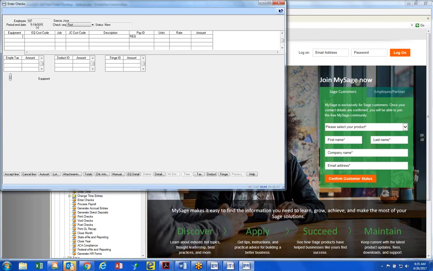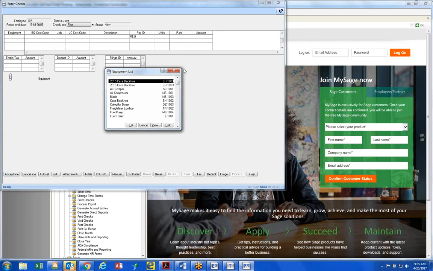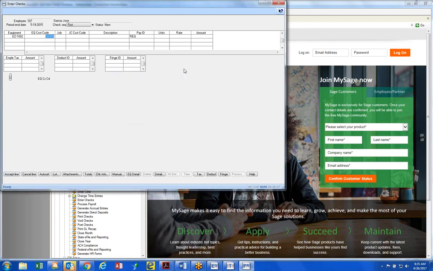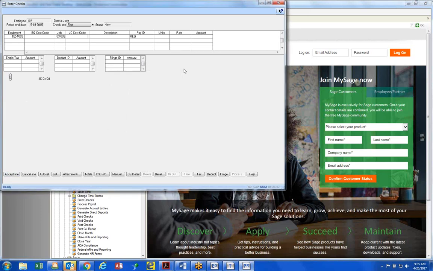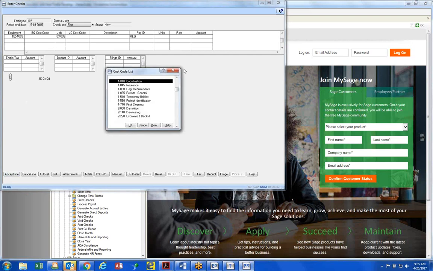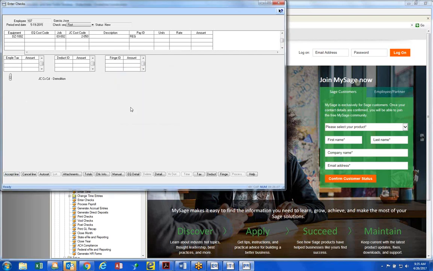So what I want to happen, the period end date was 5/19. I'm going to do one more guy for 107. So let's say for 107, he was running this dozer. Now I'm going to blank out the equipment cost because he's not repairing the dozer, he's actually running it. And I want it to charge to this job. And the cost code is going to be, demolition is fine.